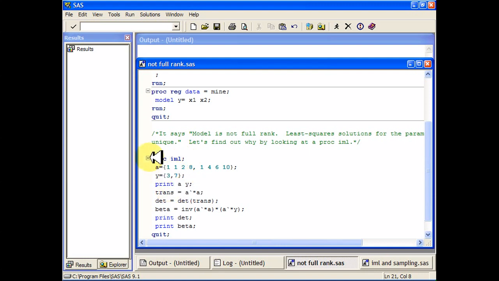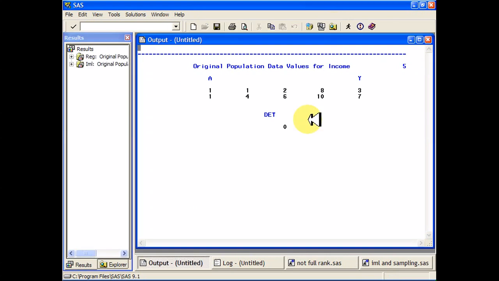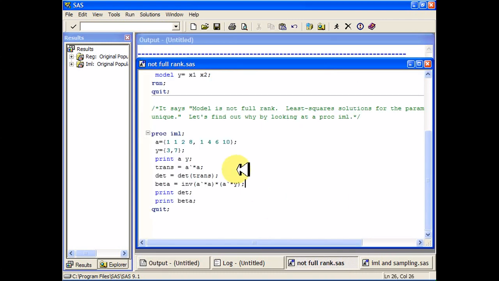And then I'm going to go ahead and print out a couple of steps in between. So here's the original matrix A and the Y matrix, and here's the determinant of X transpose X. So if you look, we got our X transpose X matrix, and then the determinant is 0. So that's the reason why we've got a problem here.